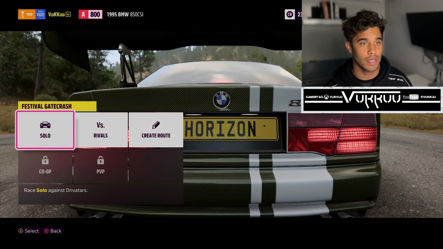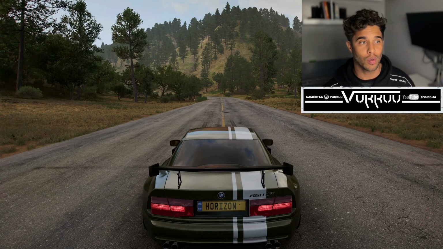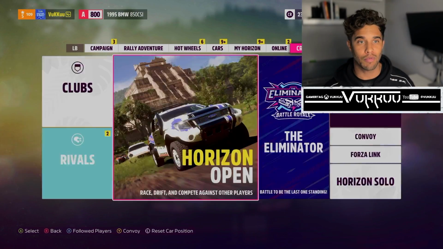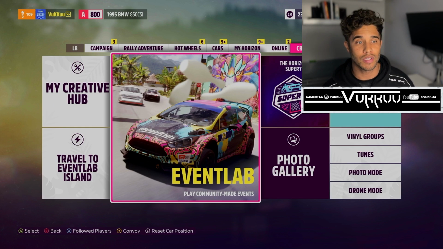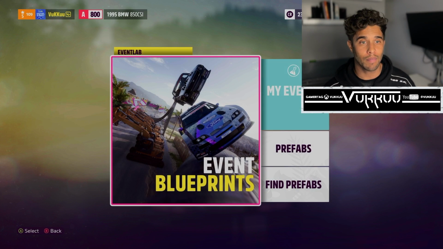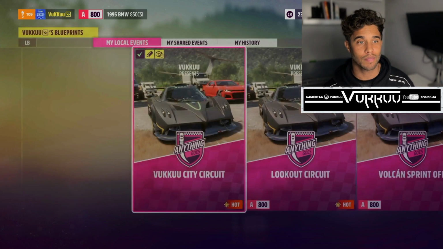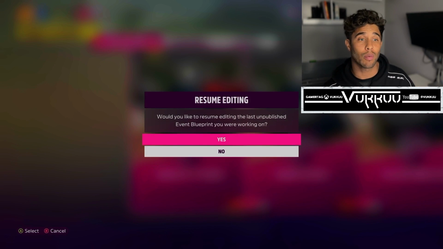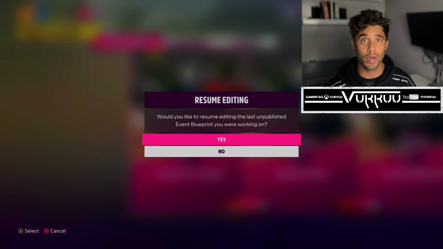Another shortcut is, let's say you quit your Eventlab before you could save it. This is a handy way of going back into it. You're going to go into Eventlab, go into My Eventlabs. From there, you're going to see a resume editing option that'll appear. Now, this is handy again if you were working on something and maybe you had to drop it and leave and you didn't have time to properly save out. This is going to bring you back to that particular Eventlab.